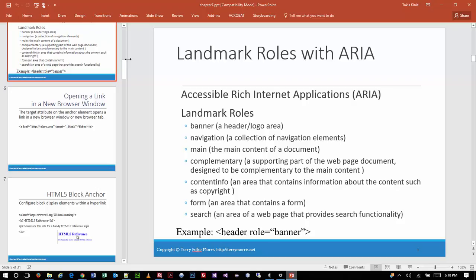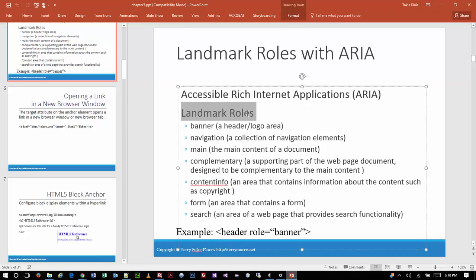That people with disabilities might have the capability of viewing the content somehow. Okay, so that's a little part of it. But there's also identifiers, and we call these landmark roles.